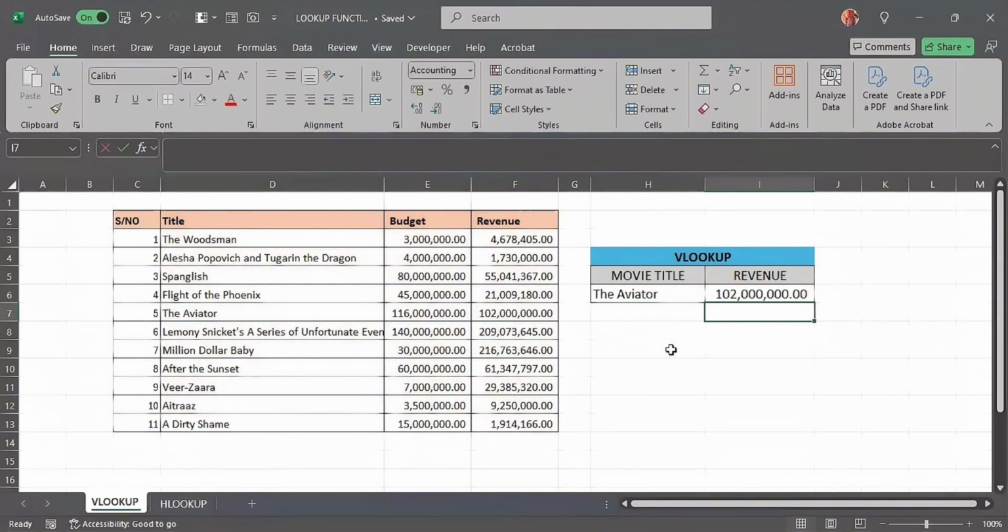That is VLOOKUP. So it's a tool that you can deploy when you have a large amount of data, and you want to look through, let's say for instance, a data set that has over say 100 million items, and you want to search through to return a value from another column. This is a very powerful tool in Excel that helps you to achieve that.